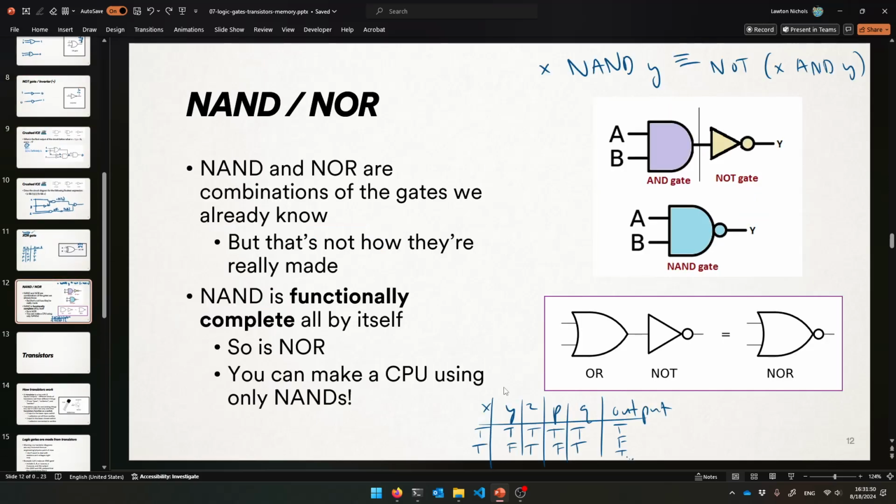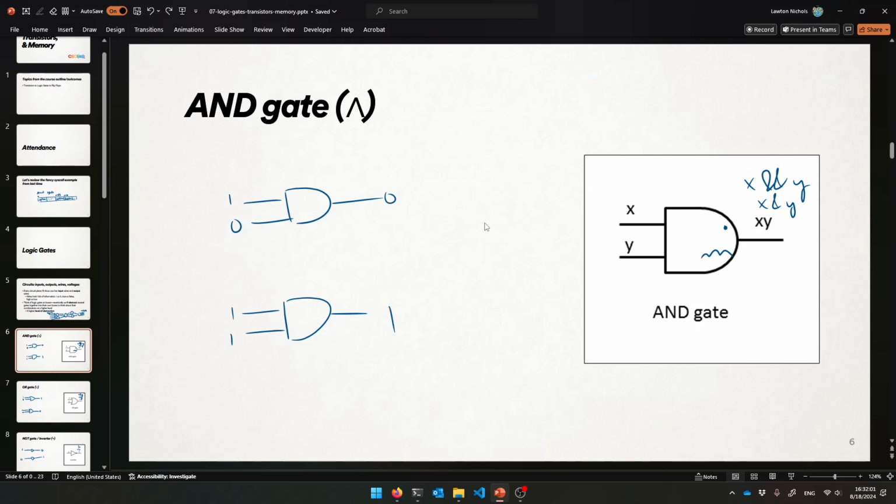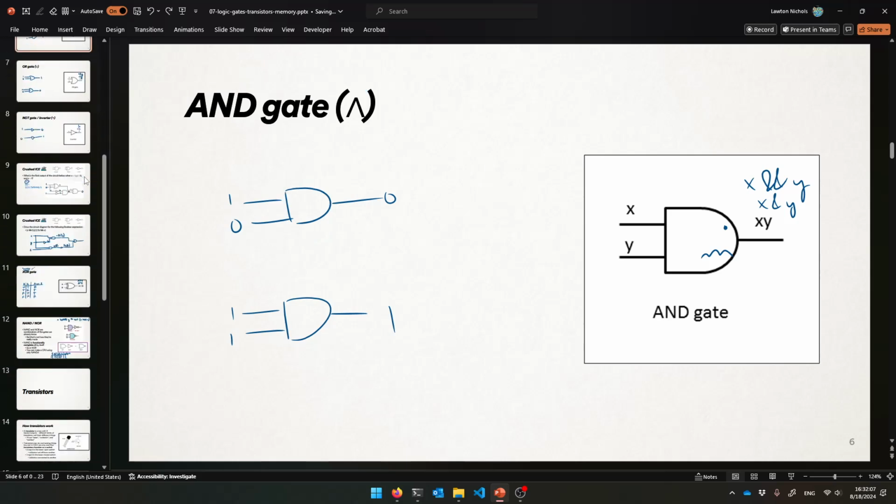But in actual CPUs, we like to just use a bunch of NANDs or just use a bunch of NORs. Okay, so with that, we started actually at a high level. What is a logic gate? It's these things. It's this magical box that does these operations. But how do you build those magical boxes?